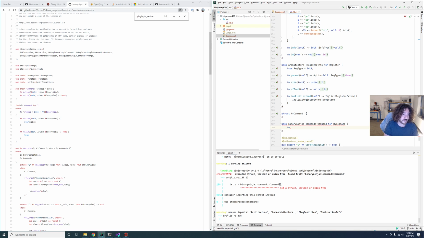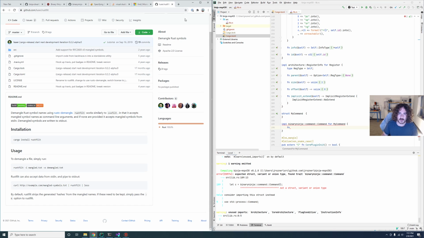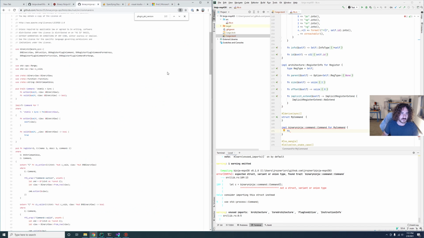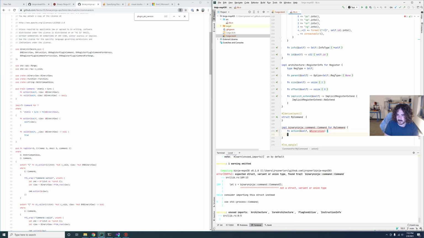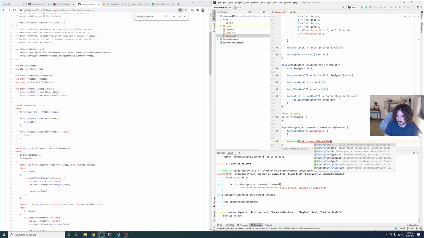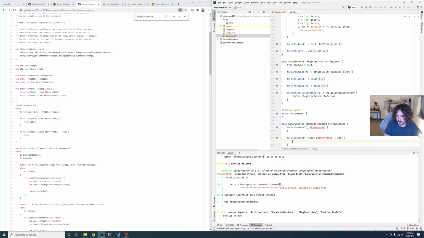And it takes in... come on. I think we can just derive sync. Oh, I'm not sure if that's going to work, but we'll see if it works. Action self does nothing. Valid self view, it's always gonna be false.